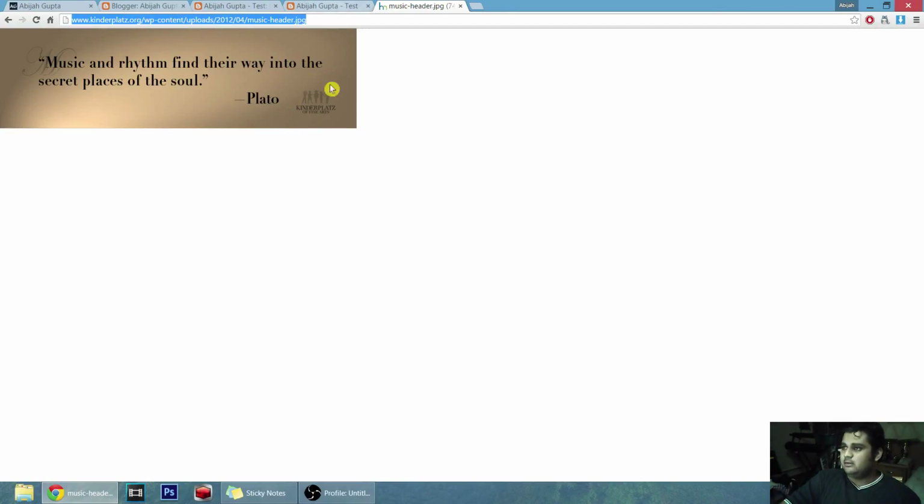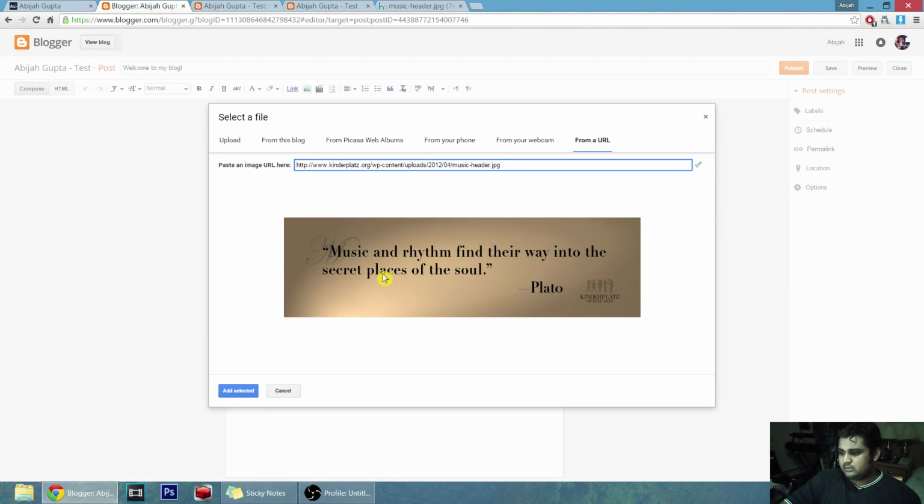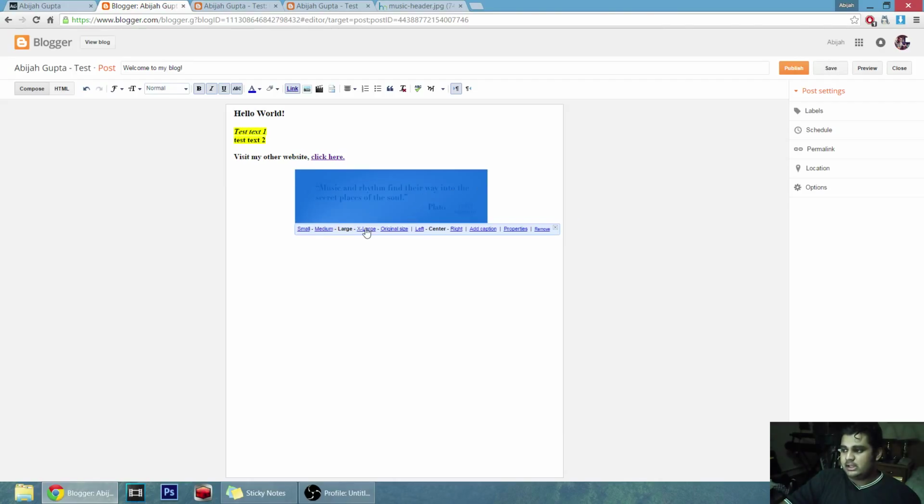So same thing, view image, we copy the URL from top and then paste an image URL right here. Do that, it shows up. And then you do add selected and the image is right here. Now you can choose whether it's small, medium, large, extra large, original size. Where do you want it? You want it left? Do that. You want it right? Do that. You want it centralized? Click on center. And that's pretty much the image tag.